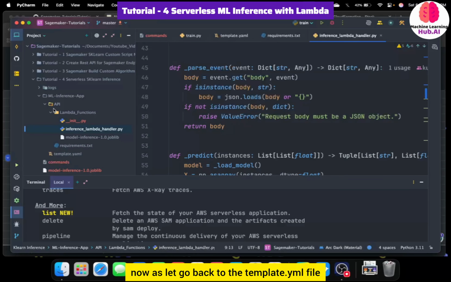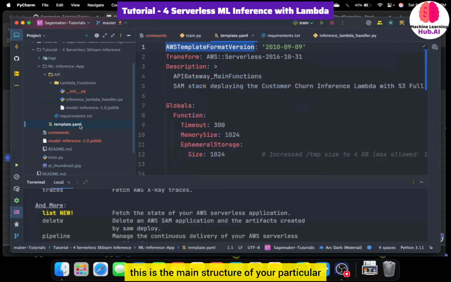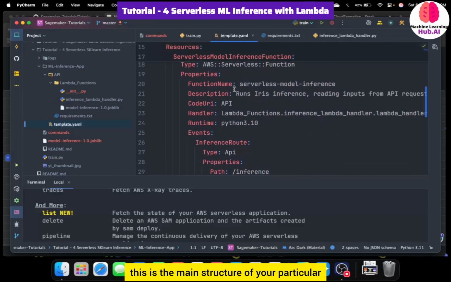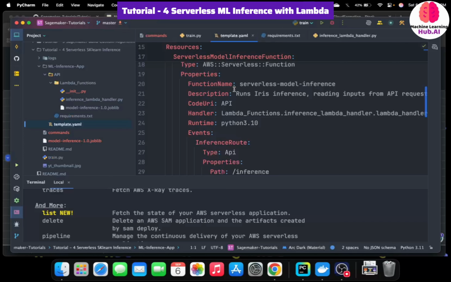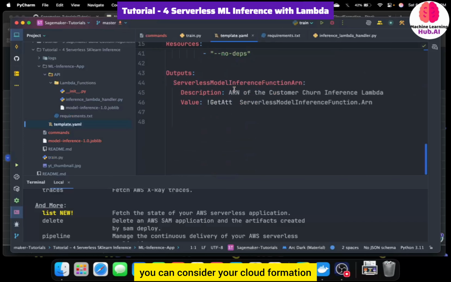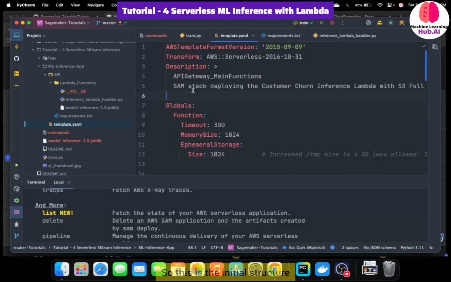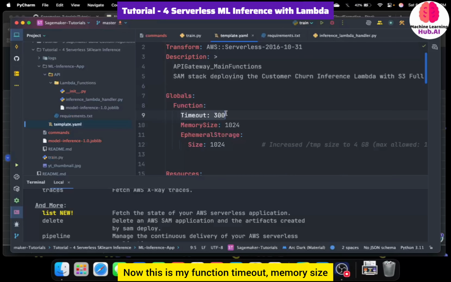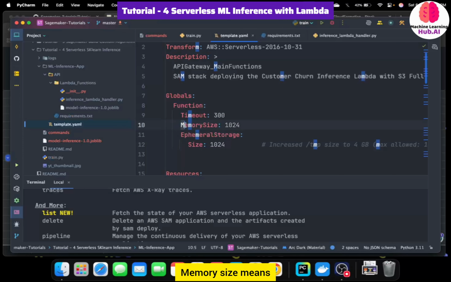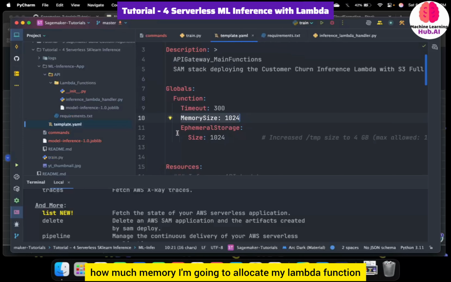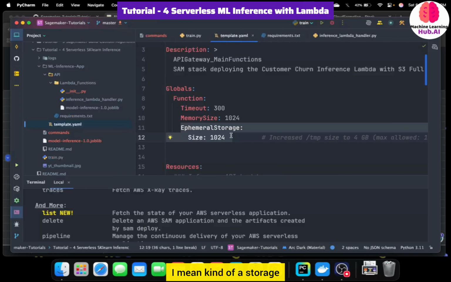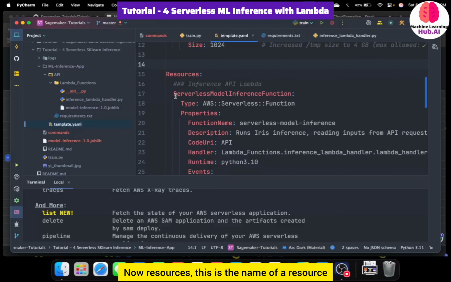Now let's go back to the template.yml file. This is the main structure, which you can consider your CloudFormation. So let's see from the beginning. This is the initial structure. Now this is my function timeout and memory size. Memory size means how much memory I'm going to allocate to my Lambda function. Here the ephemeral storage is 1024 MB, kind of an EBS or network storage that you are going to attach to a Lambda function. Now Resources: this is the name of a resource, and the name is ServerlessFunction.